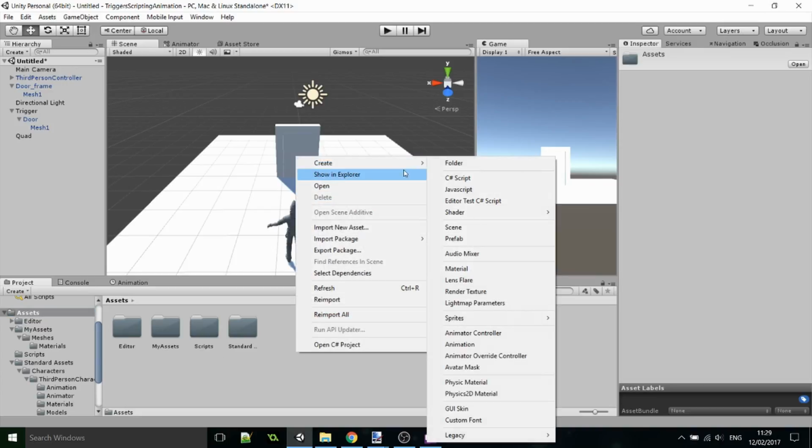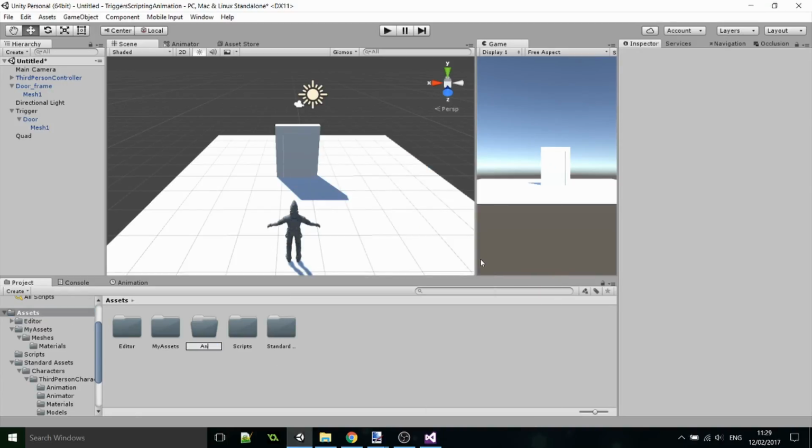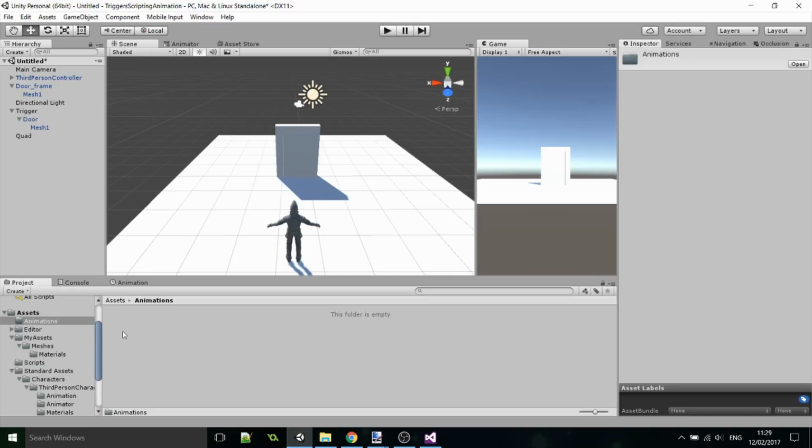Let's make a new folder for these. Keep it in animations. And we're just going to go in here. Folder's empty. We're going to create these animations.